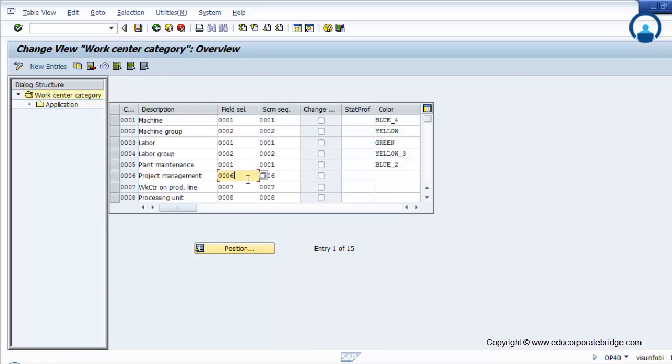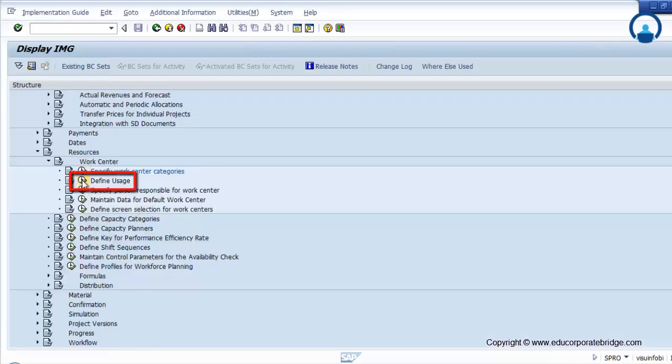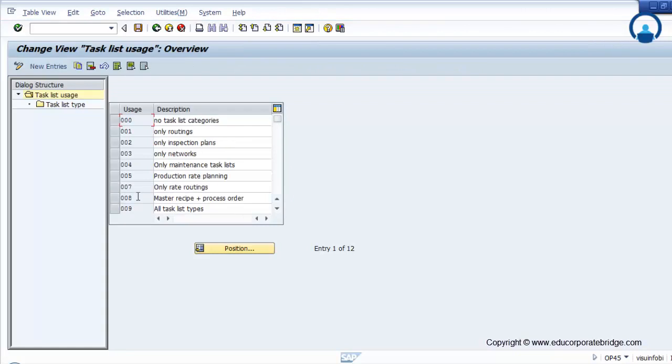So what kinds of field selection we need, what kinds of screen sequence we need in a work center during creation of the work center, that can be maintained here. So whether that work center data contains any specific color that you want, that can be maintained in the color coding system. Define usages. So these are the different modules in which the work center is used.